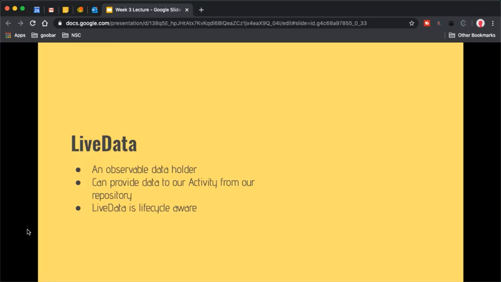It might try and update and switch you back to a screen when you don't want it to. It might simply just waste a lot of bandwidth because you're loading something that is no longer needed. So live data helps us solve these problems by basically knowing what state the life cycle is in and adjusting itself accordingly.